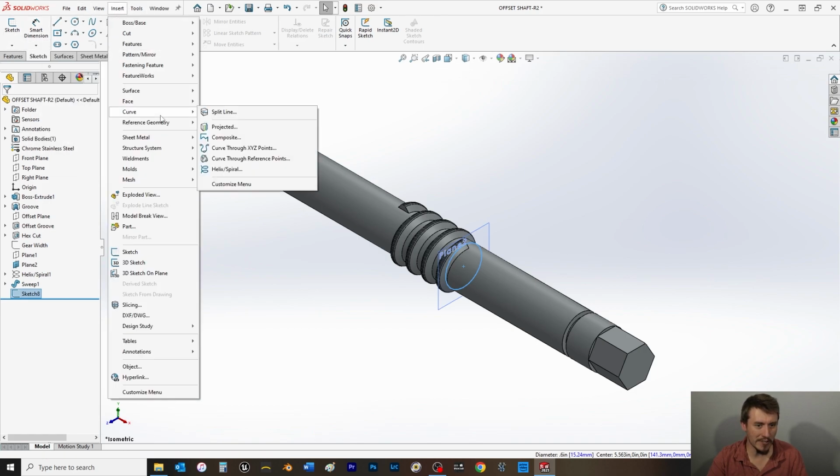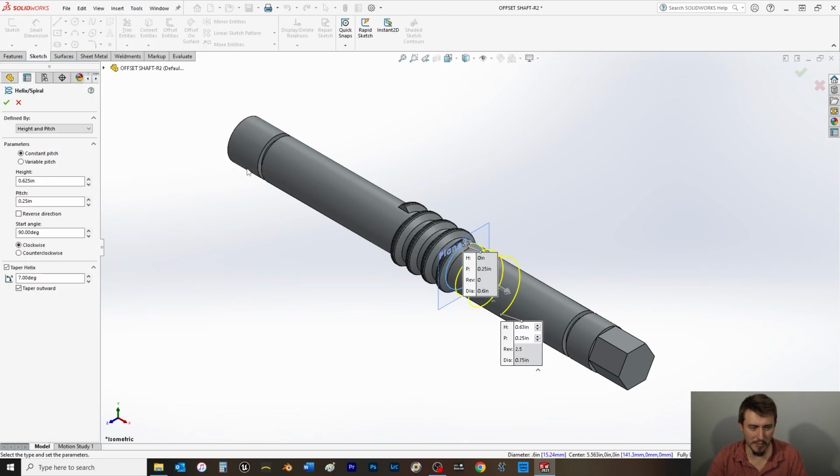go to Insert, Curve, choose a helix spiral again. We want to make sure it is height and pitch, constant pitch, and our height this time is going to be 0.625.